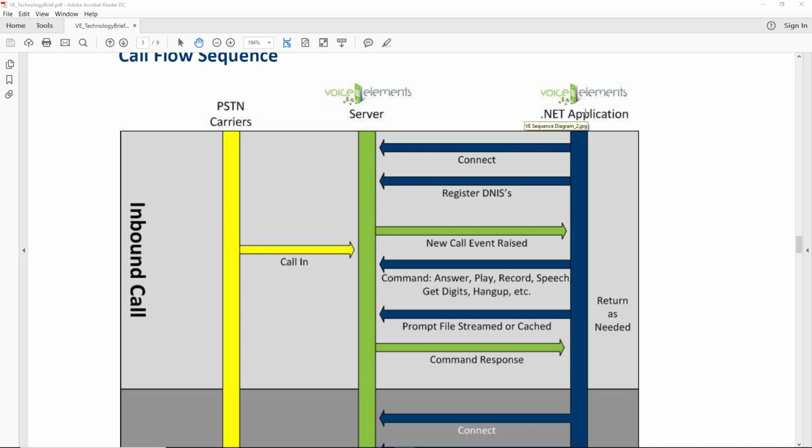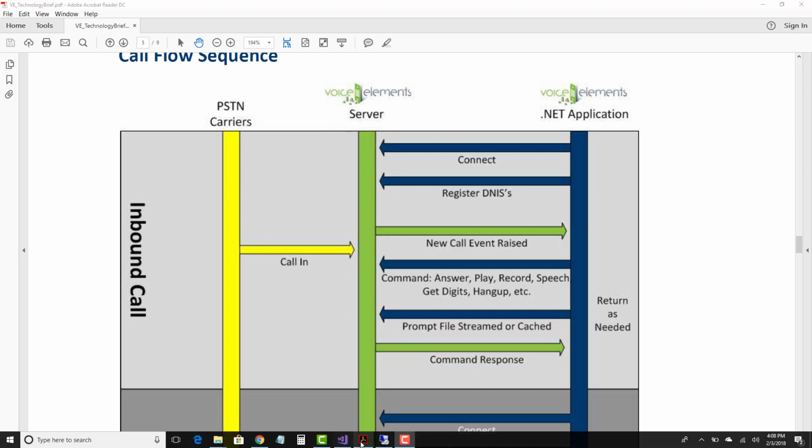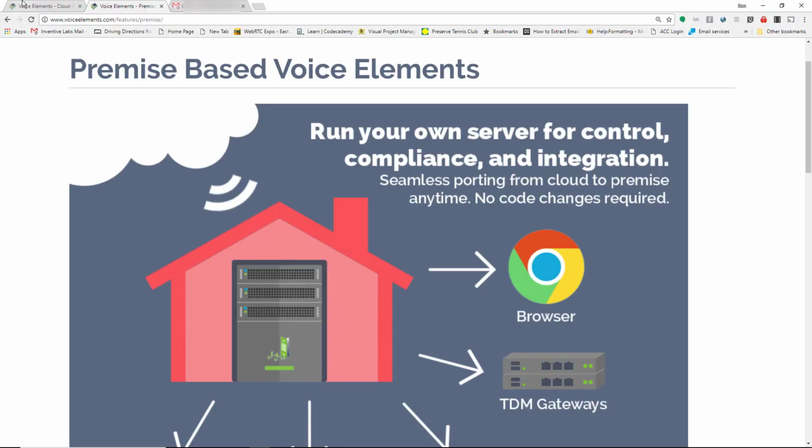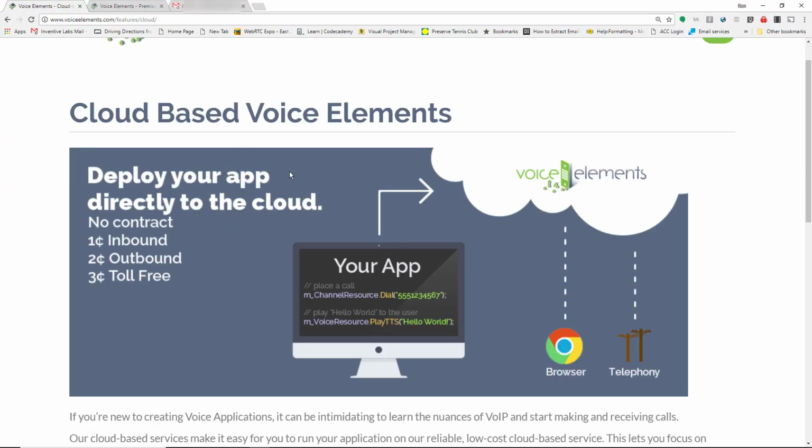Now the cool thing about this is it can run on the same machine as the Voice Element server, or it can run on a different machine anywhere in the world, and then, given permissions and firewall settings, it can connect to any Voice Element server. So let's look at a couple of things here. Okay. Let's start with how you deploy your app into the cloud.